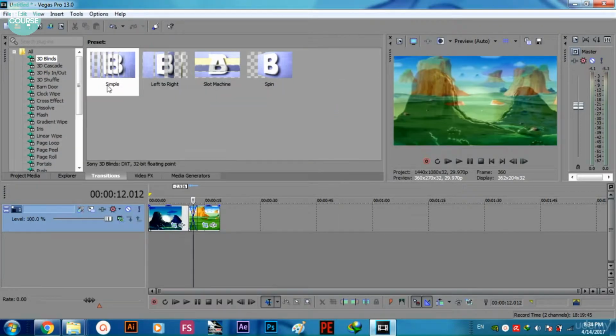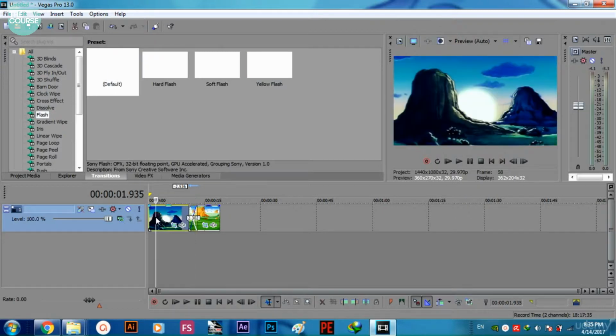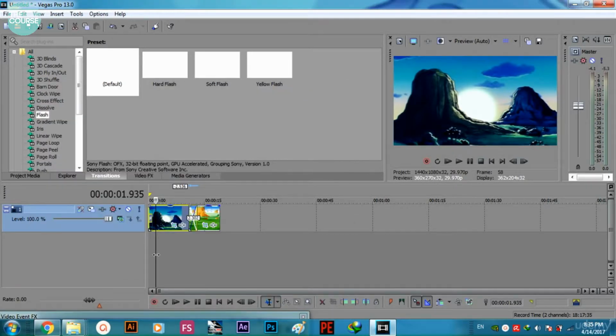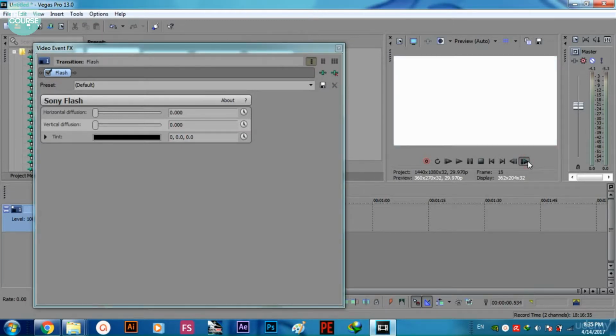You will find other transitions here, 3D cascade, fly in out, and a lot. So we'll select this one, flash for example, and we will add it at the beginning of our video. Okay, as an example. So now we will click on this one and add it here at the beginning of our video. Okay, now as you see here, if we just move it like this, you will find that a flash appeared and then your own video.